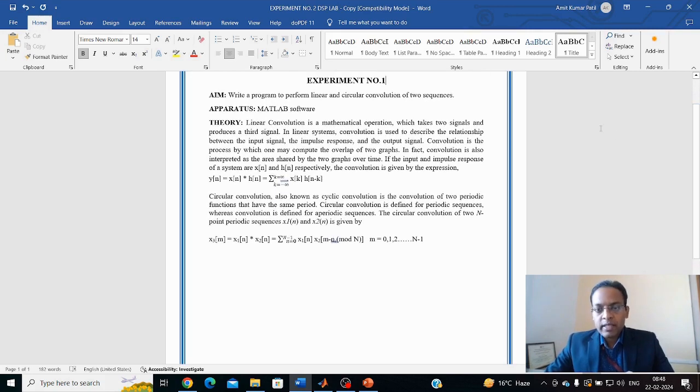time sequences. So basically signals are of two types. One is the continuous time signal, which varies continuously in the time domain. Second is the discrete time sequence. Here the amplitude exists only at some specific time intervals. For such two discrete time sequences, we have to calculate the linear convolution and the circular convolution using MATLAB.